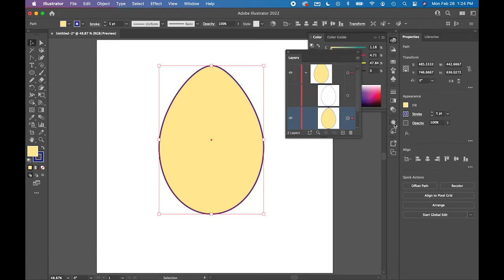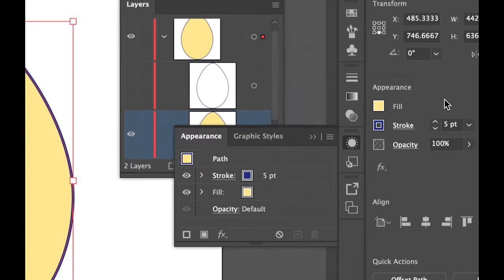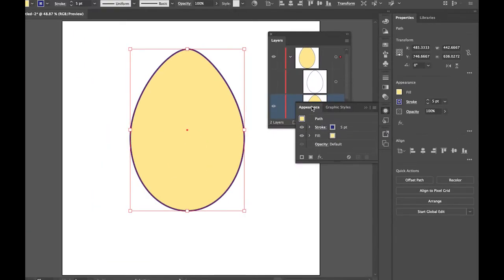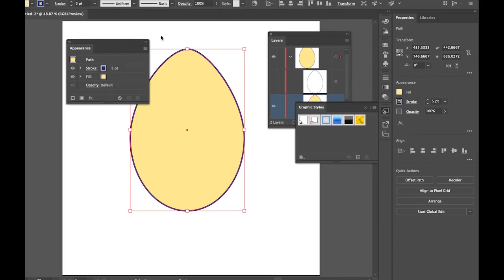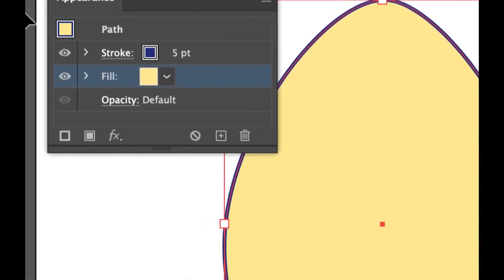And if we look at this right here, this is our appearance panel, also available here, of course. I just want that so I can tear it off. I'm going to collapse it. The appearance panel shows that this object that's currently selected has a fill that's yellow and a stroke that's 5-point in blue.